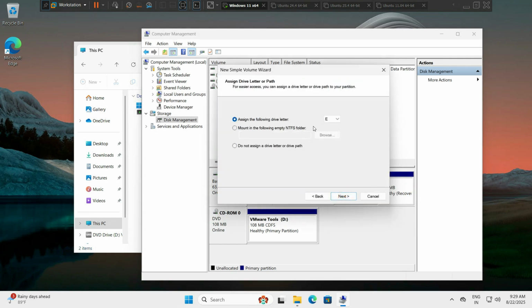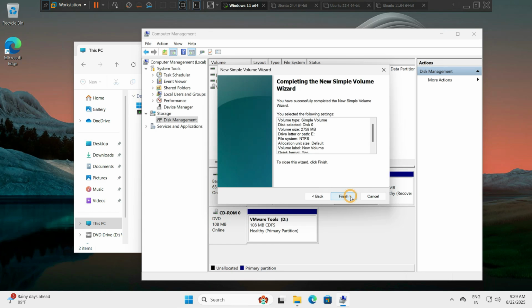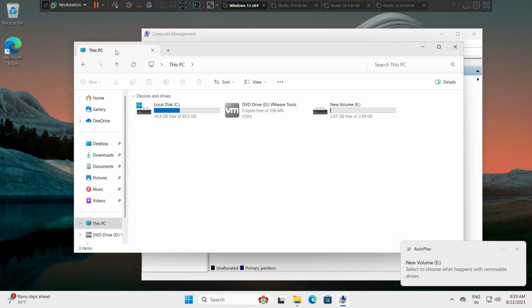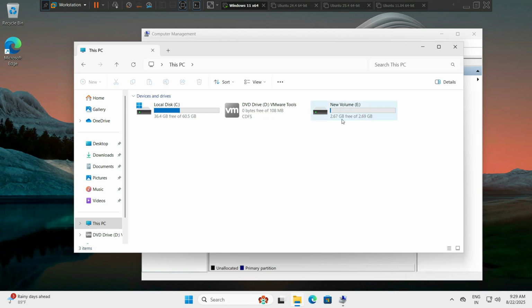next. It asks me for a drive letter. I'll go with E. Next and finish, and now you have an extra drive volume. So we moved some space from here to here and created a new drive space.